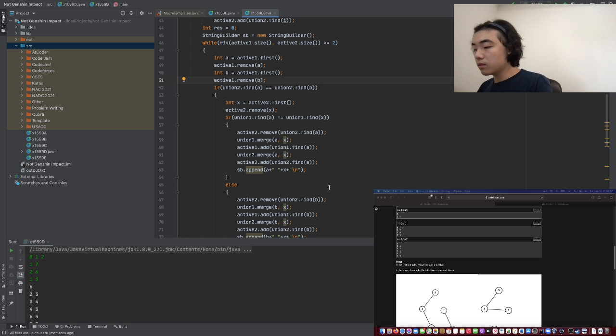Okay, let me just draw this. 1, 2, 3, 4, 5, 6, 7, 8. There's an edge from, okay, in this first graph we have an edge from 1 to 7. And then in here we have an edge from 2 to 6 and then 1 to 5. So from 2 to 6 and then from 1 to 5.